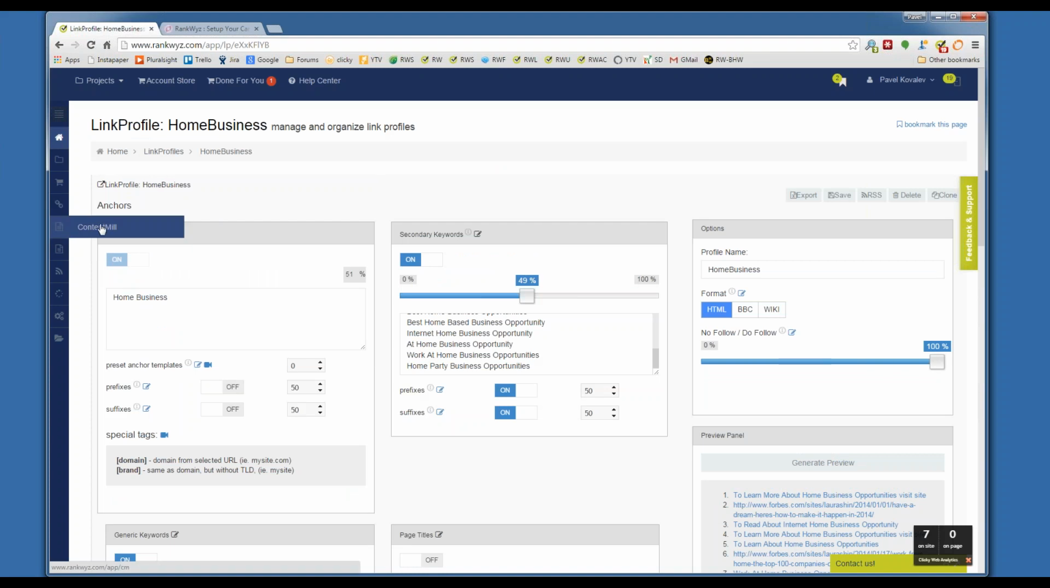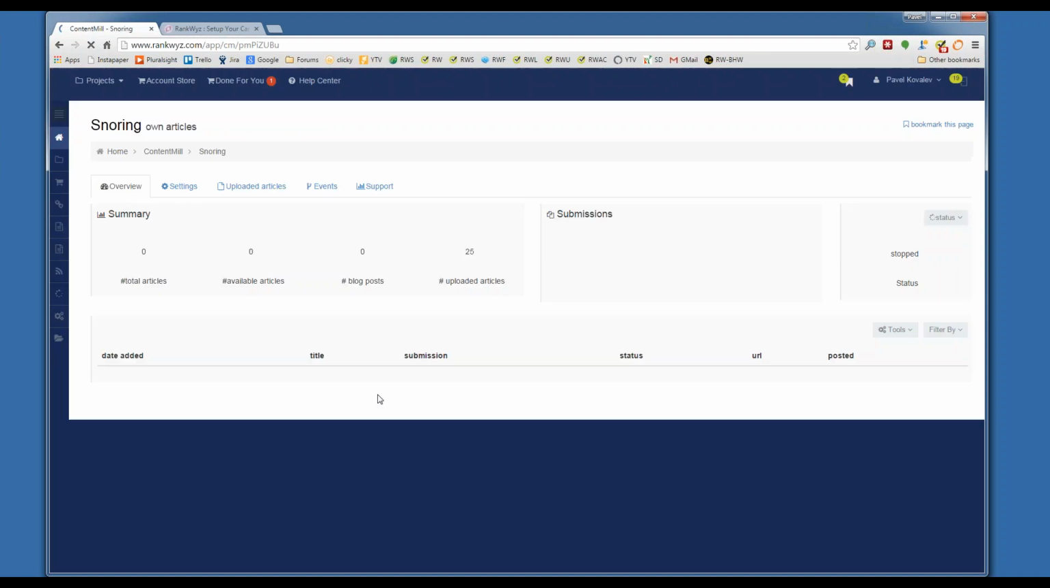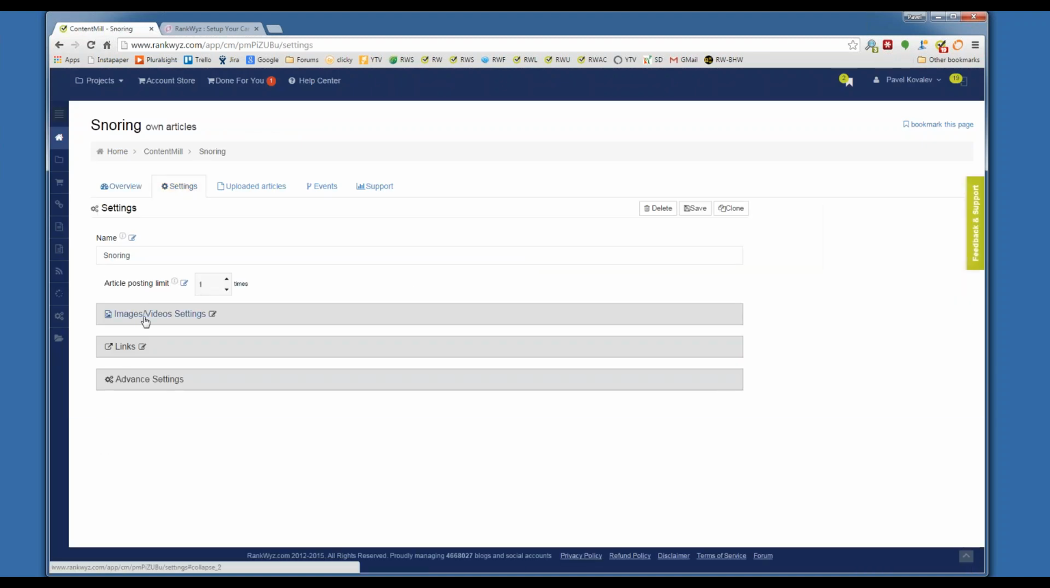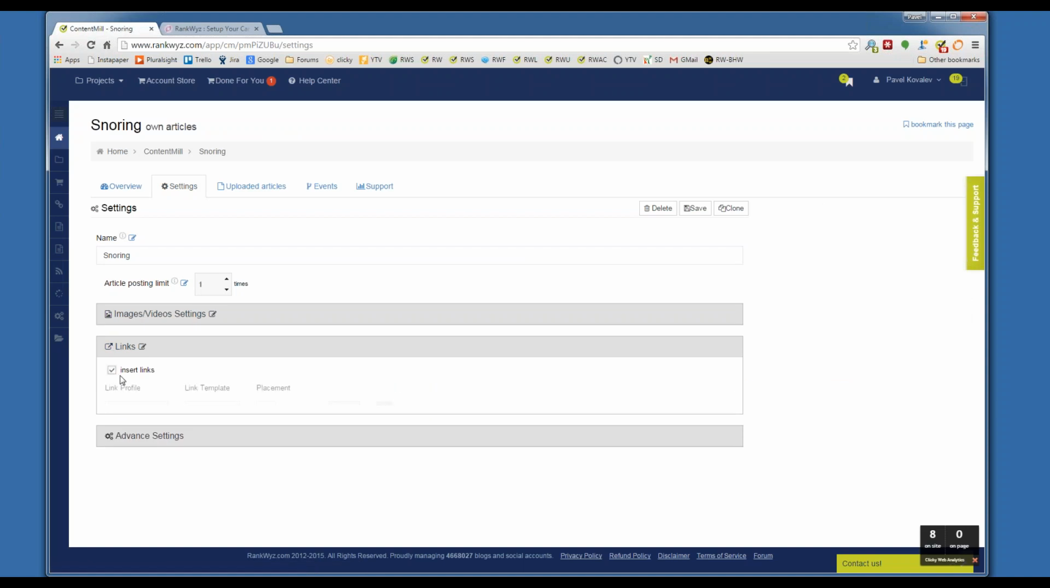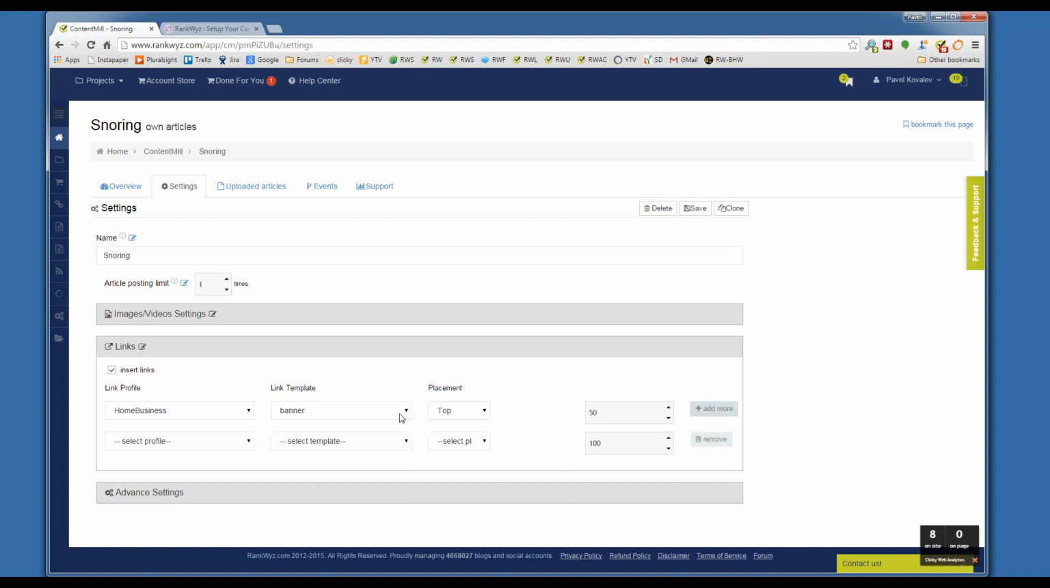Now if I go back to the content mill, let's say I use one with my own articles. I go down and there's link options. I enable it. I select the profile, let's say home business. I select the template: plain link, or resource box, or banner, and I select the placement. Banner will go on the top. You can even change probability. Let's say 50% will have a banner on the top. 100% will have more buzz, read more, and it will go on the bottom, and so on and so on.